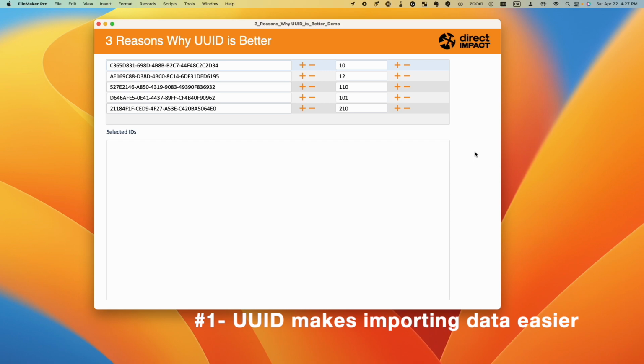However, if you use UUID as your primary key, each order will have a unique ID, regardless of which store it came from. You only need to import them without worrying about duplicated keys or mixed up child items.